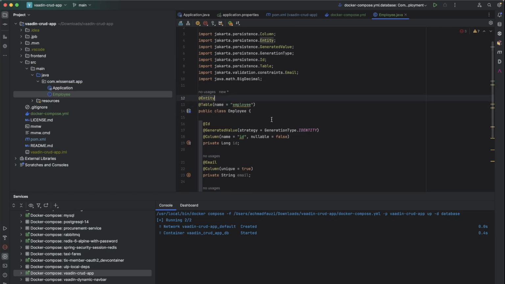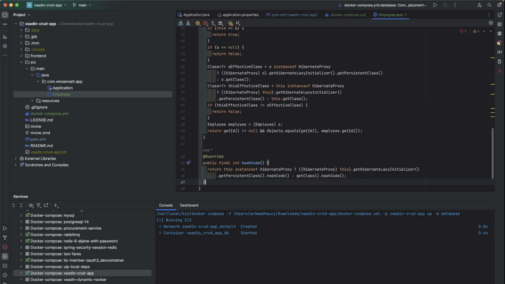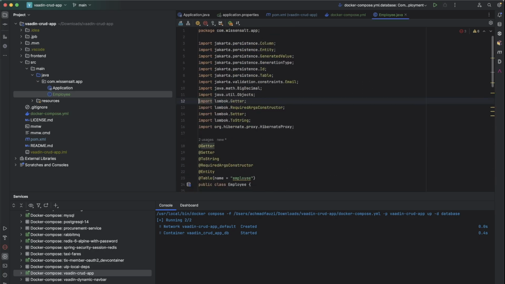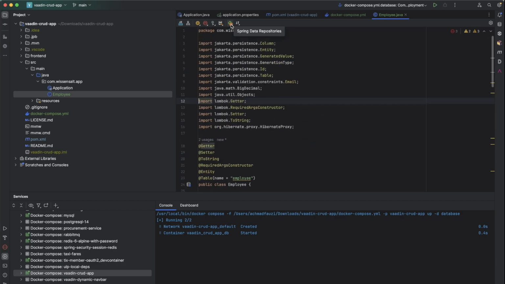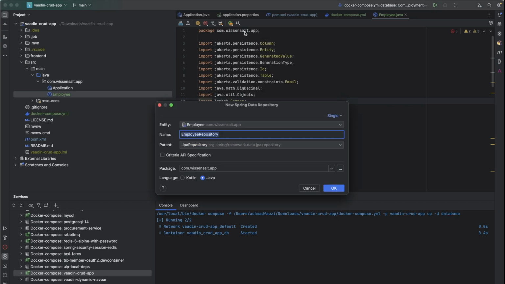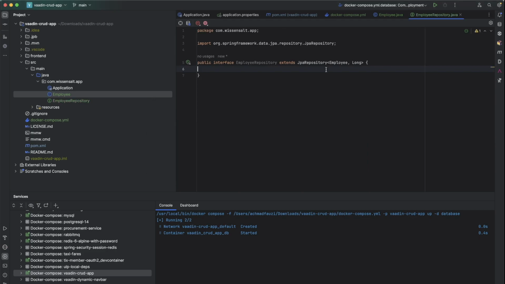Last touch, we will require a getter and setter, which is provided by Lombok. Now that's complete for the model. And after we created the model, we want to create a repository, which is the employee repository here. All right, the employee repository is now completed.